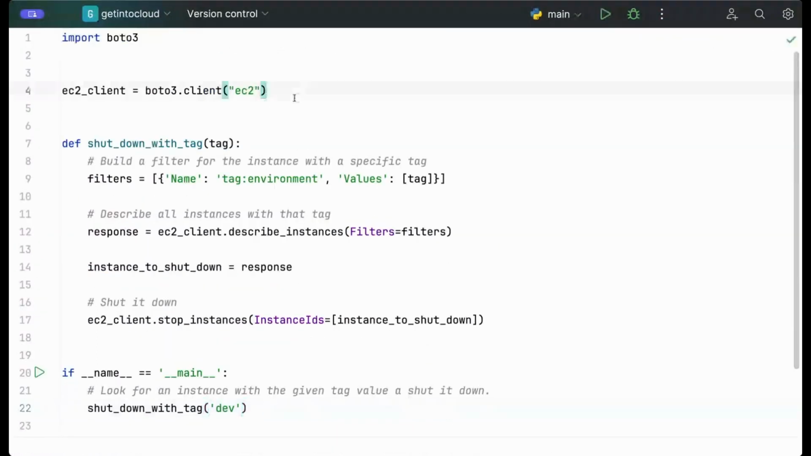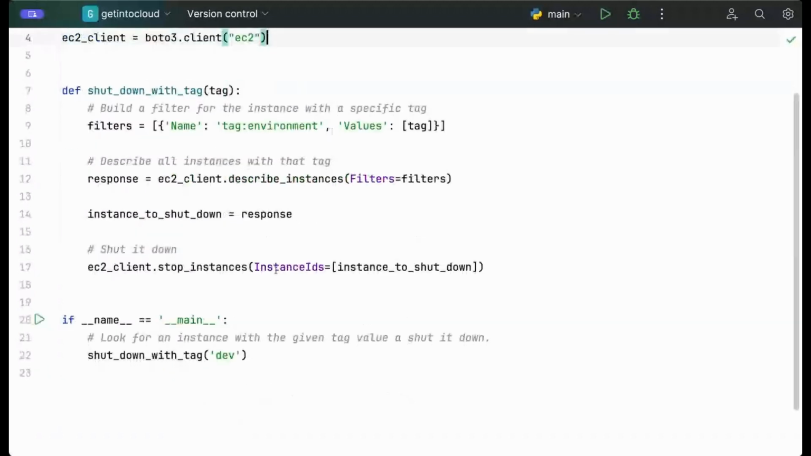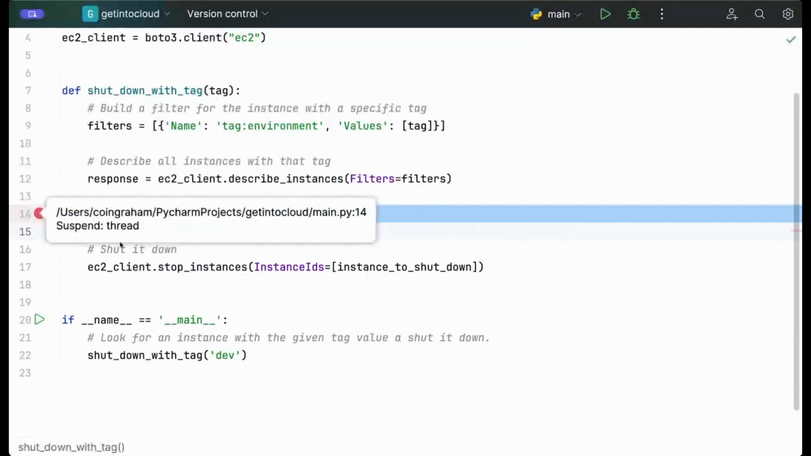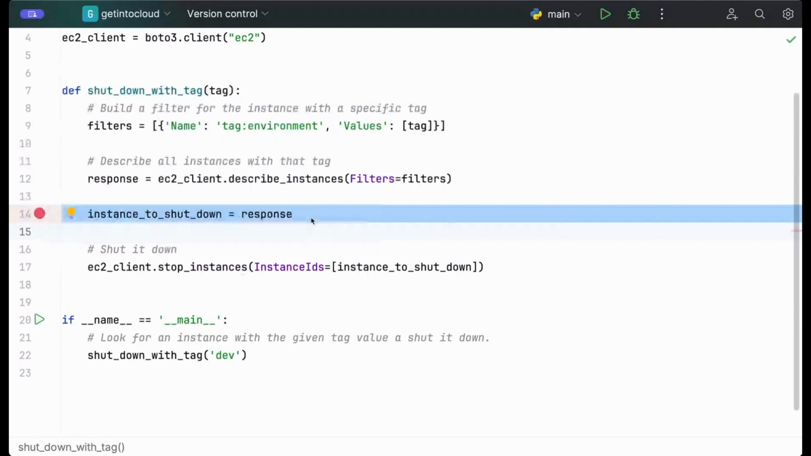Okay, so back to the original file here, and we saw we got an error. So we cannot pass this response, set it equal to instance to shut down, and then pass it in as an instance ID. It's not actually an instance ID. And so what we're going to do now is go into the gutter. We're just going to click over here to create a breakpoint.